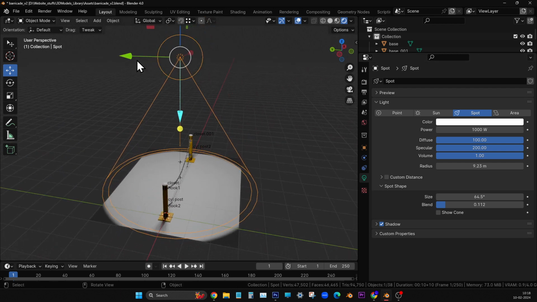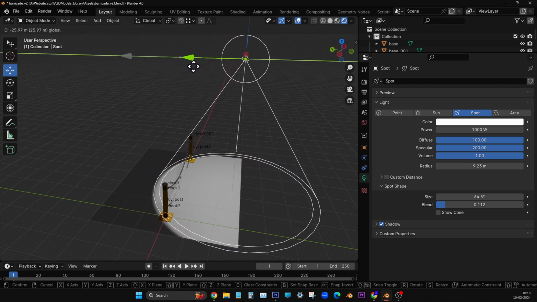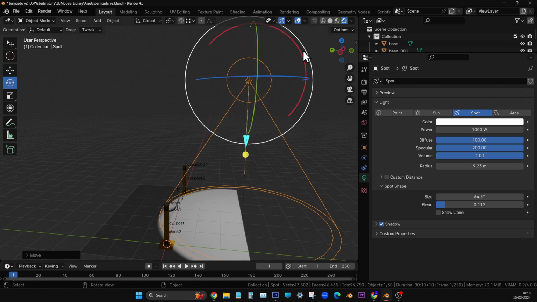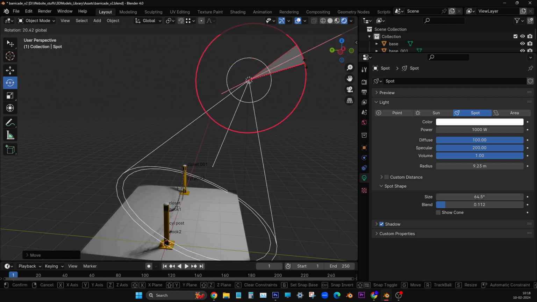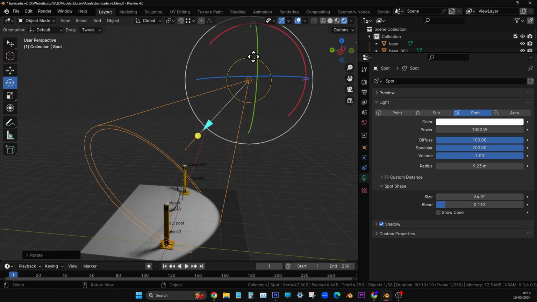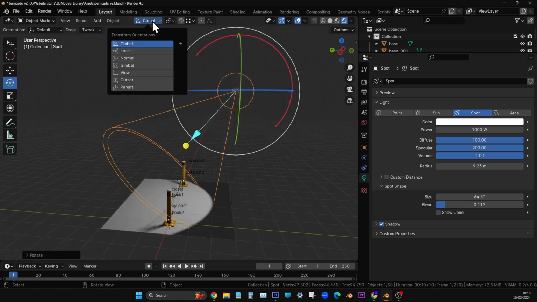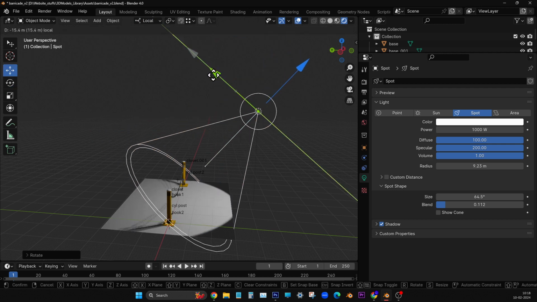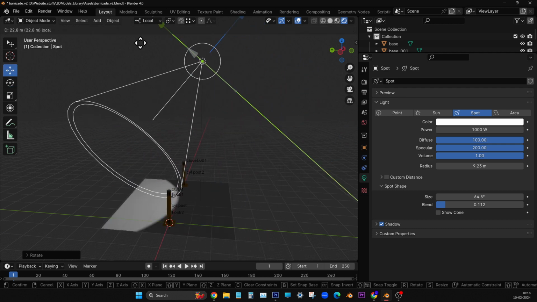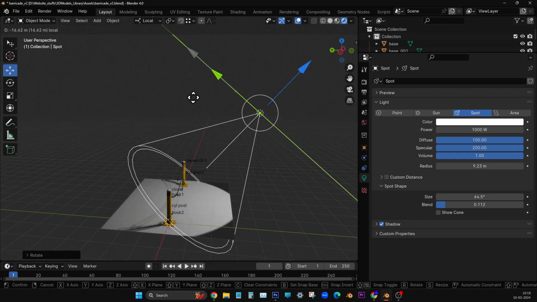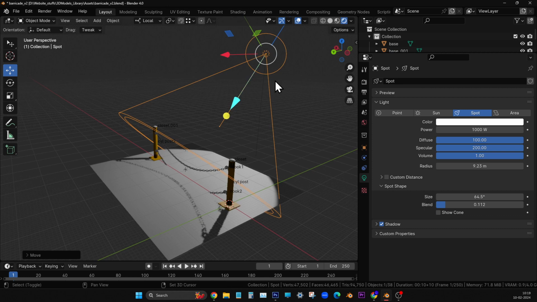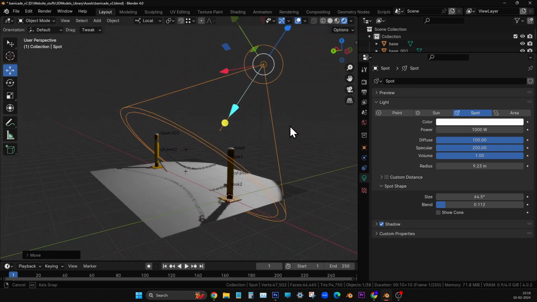Now I'm choosing the handle only here, single handle movement, and then rotating it in the x-axis like this, and I'm choosing the transform orientation local, and then moving it like this. Okay, fine. Now I feel one more light is needed.